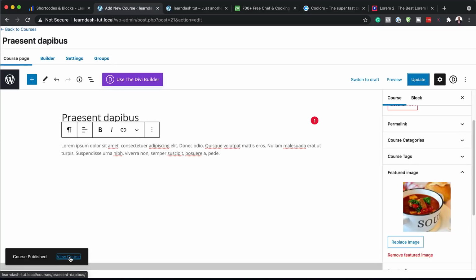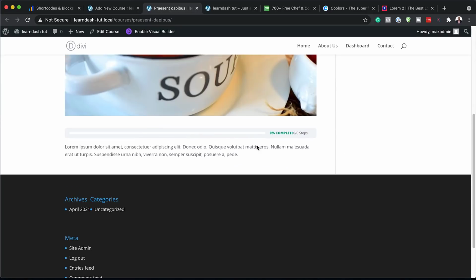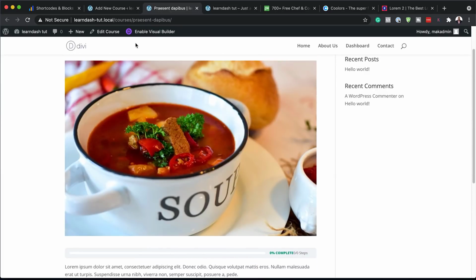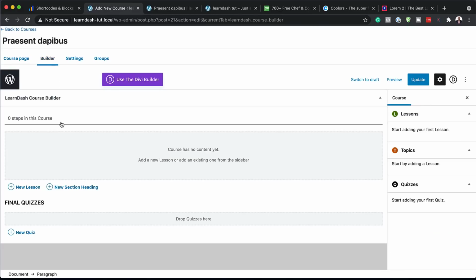Now, if I need to, I can view the course, but I'm going to do this in a new tab. And here it is. It has the description here. Now let's go in and let's add our lessons. So I'm going to click here on builder.